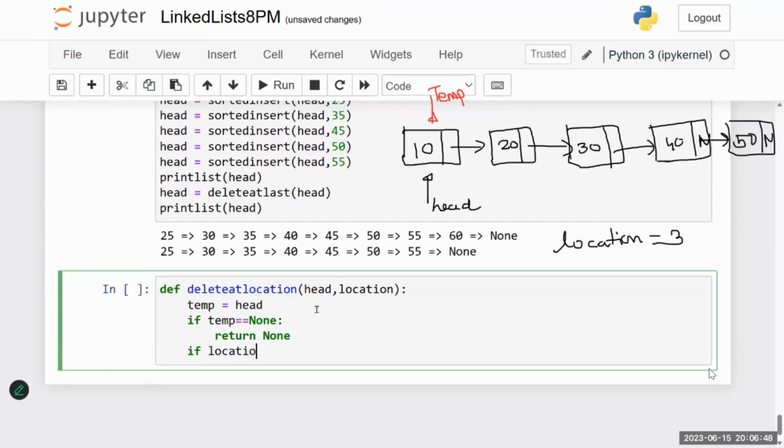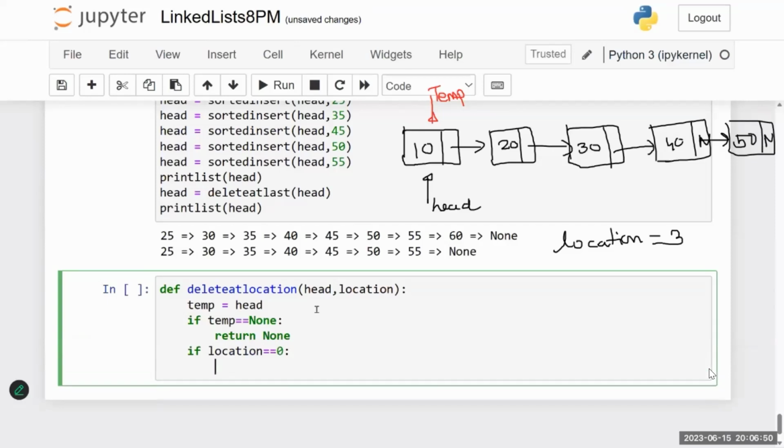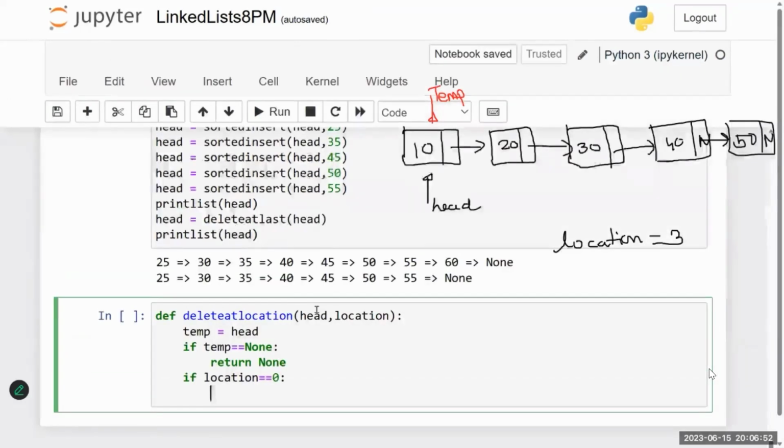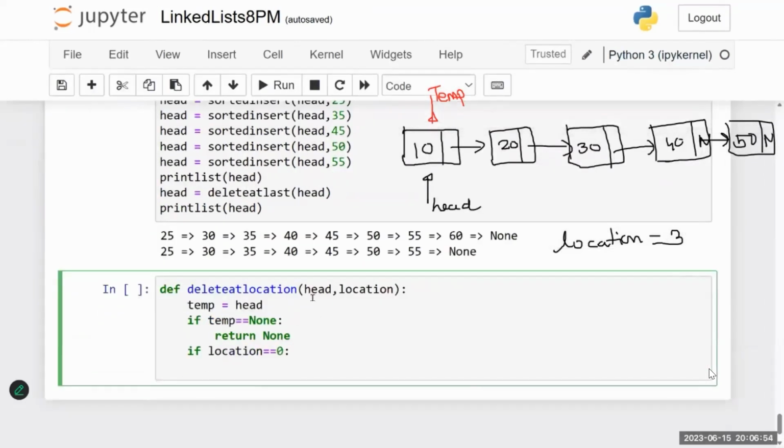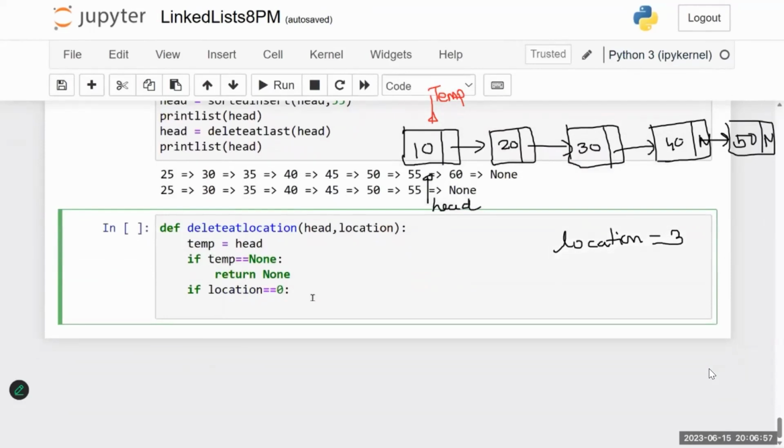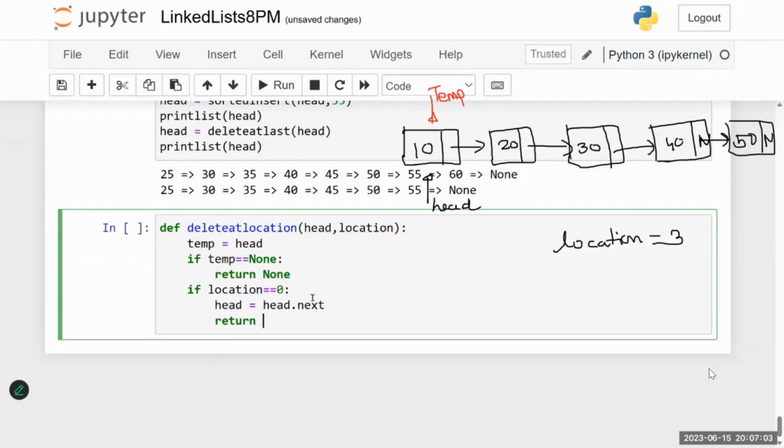Suppose your location is equal to 0. So we are trying to delete an element from location 0. That means it is the same as insert first, right? Then I take delete first. Head is equal to head dot next, and we return the head.